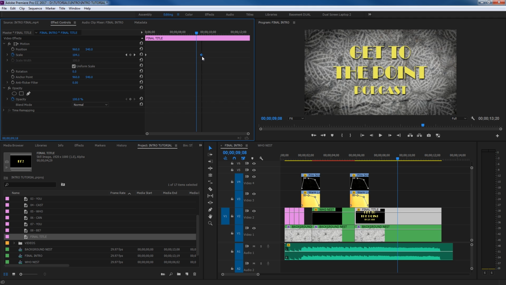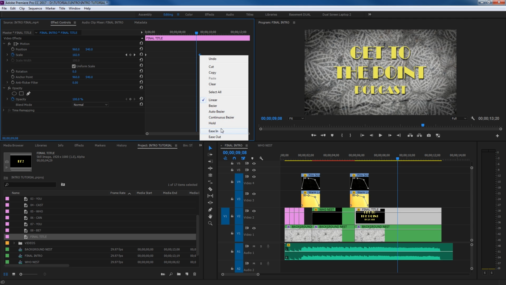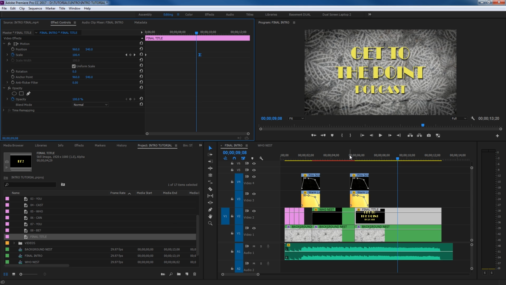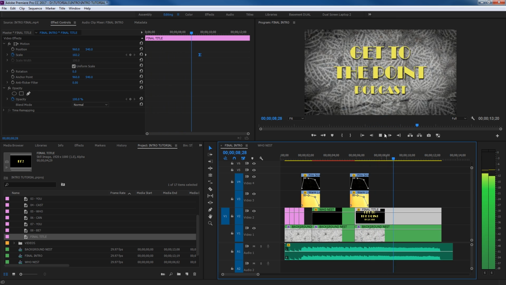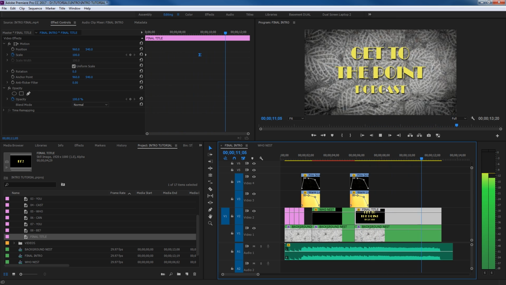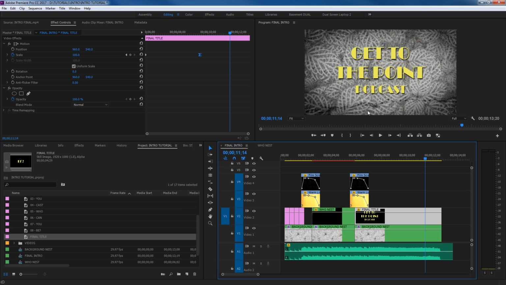Grab this and drag it right to about there. Right click and say ease into that. So let's see what we've got there. And it gradually comes to a stop and it looks pretty good there.